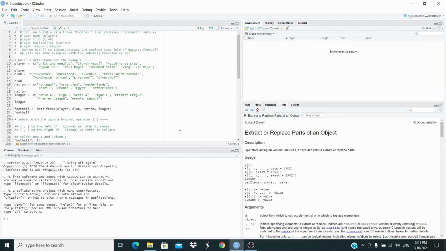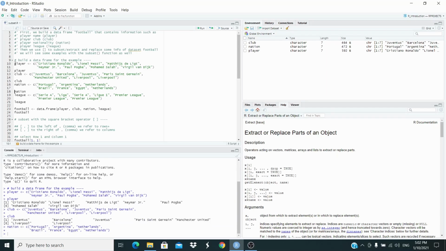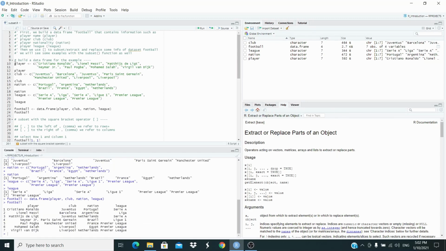So for this example, we're going to build a dataset called football, and this will contain information about player, club, nationality, and league. So let's start to build the dataset. Start with player, club, nation, and league. And let's bind all this information in a data frame with the data.frame function. And this is our dataset.